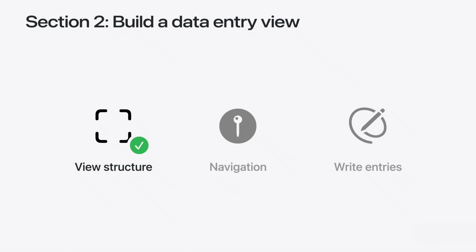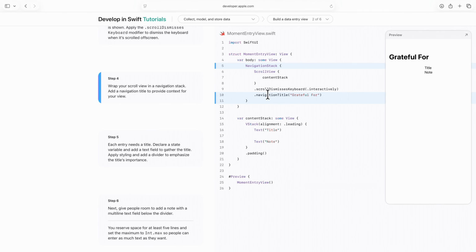Okay, I now have my view structure with placeholder elements and a scroll view to make my view work as people expect it to. Now I want to let people know where they are in my app. I also want my view to be in a container that enables hierarchical navigation in my app. Think of it as the backbone for moving between screens. I'll go to the tutorial.